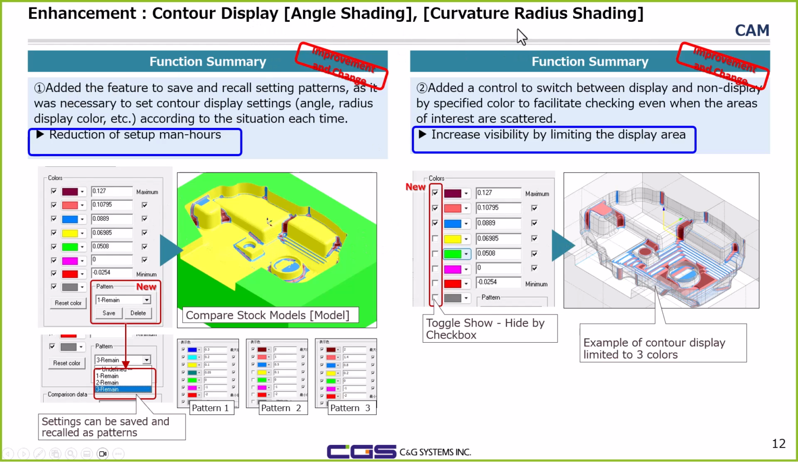For angle shading and curvature radius shading, you can now set additional patterns to have different angles or different radiuses shown for different size jobs. And you're also able to deselect the colors and it will only highlight the colors that are available if you don't care about the extras.